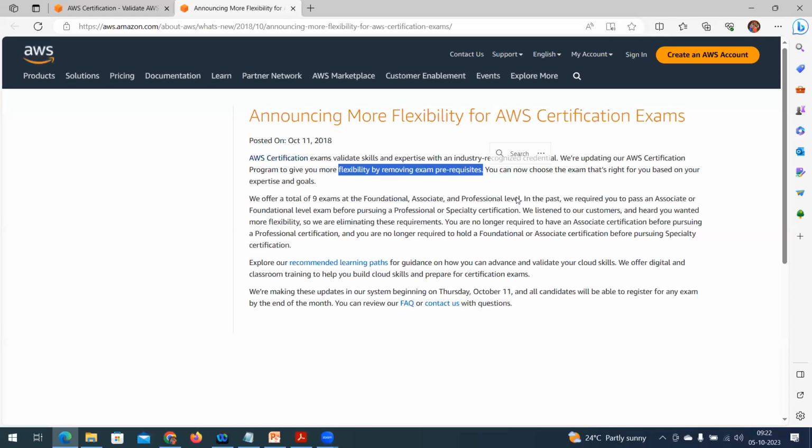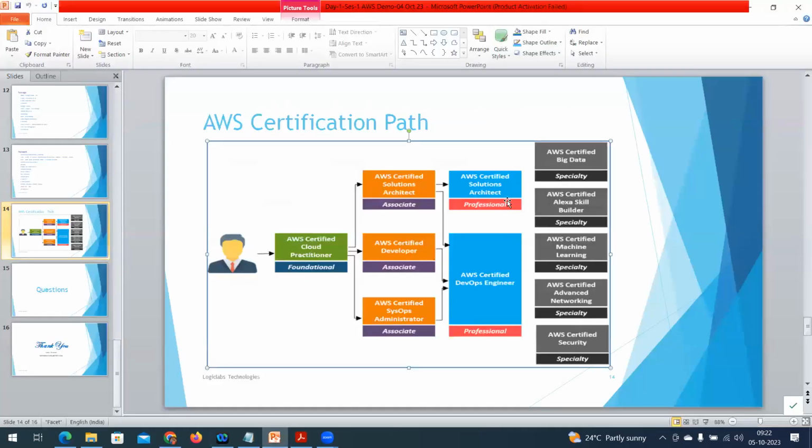Hope it is clear. So you don't need to go through associate for any. There is no requirement. You can attend under this certification path. You can directly go to professional. If you have expertise and are confident enough, you can attend even the AWS Certified Solutions Architect Professional exam without completing associate or cloud practitioner.